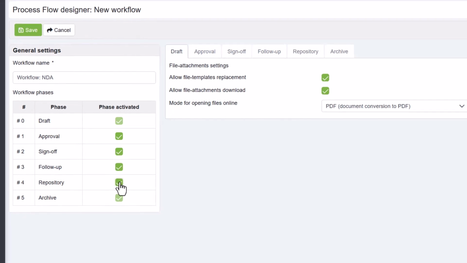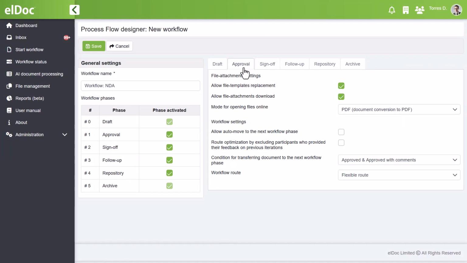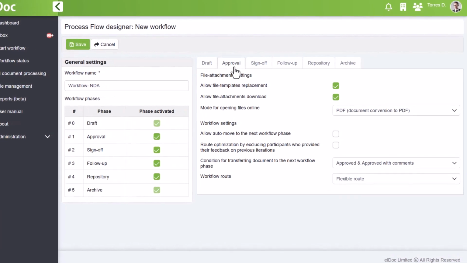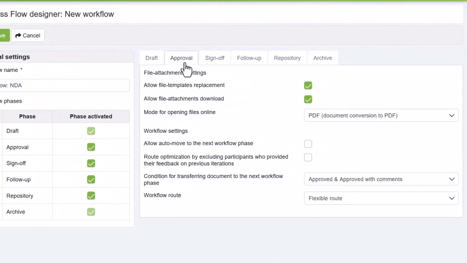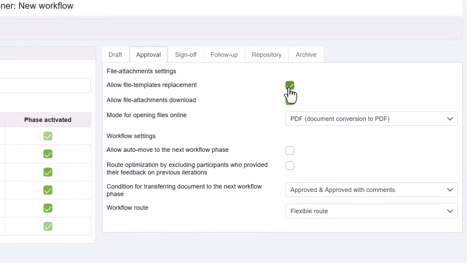Let's walk through how to configure settings for the approval document workflow phase together. In your document workflow, you have the flexibility to configure essential settings. You can enable or disable file template replacement, which allows you to substitute templates as needed. Additionally, you can control and restrict file attachment downloads, enhancing document security.